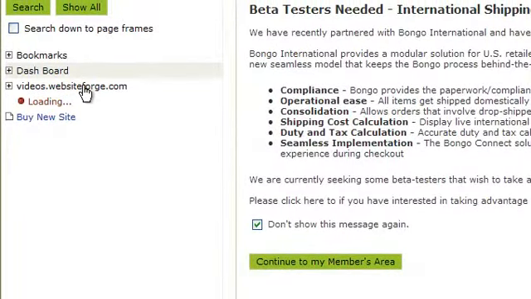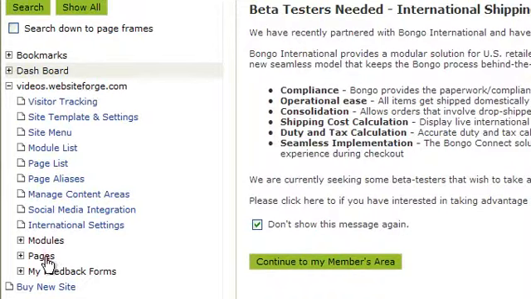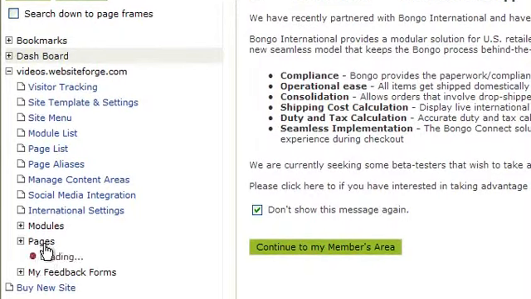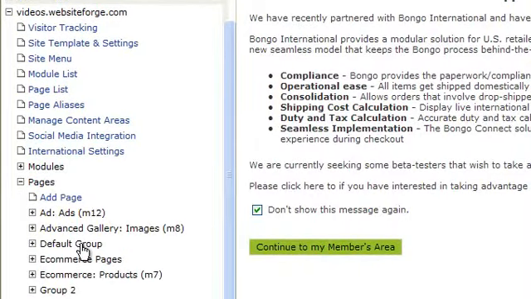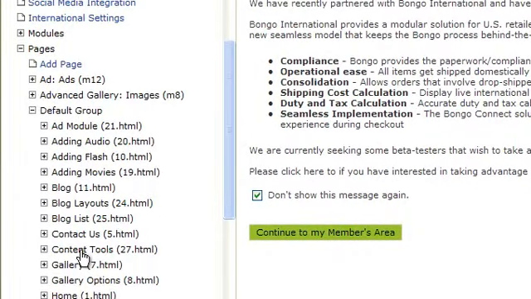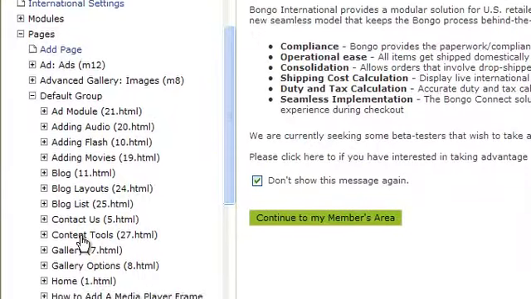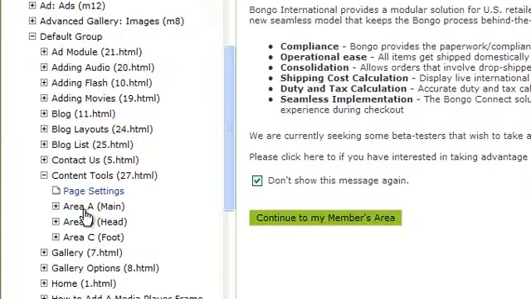Click on the name of the site you want to work on, then click on Pages. Select the page group you want to work on. In this case, it's Default Group. Select the name of the page you want to work on. Select the area you want to work on.